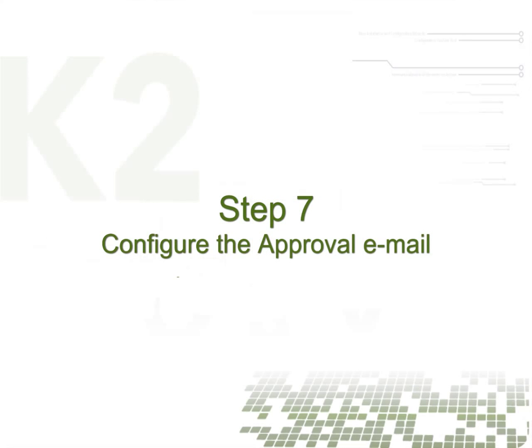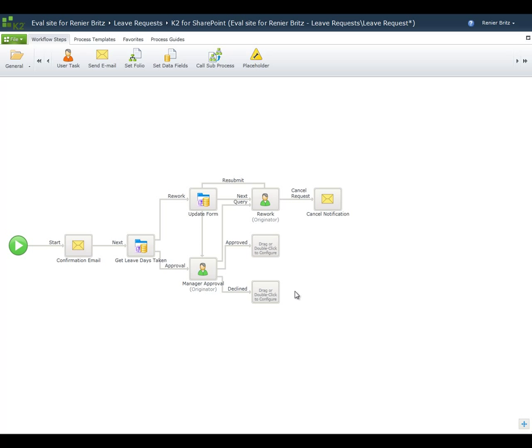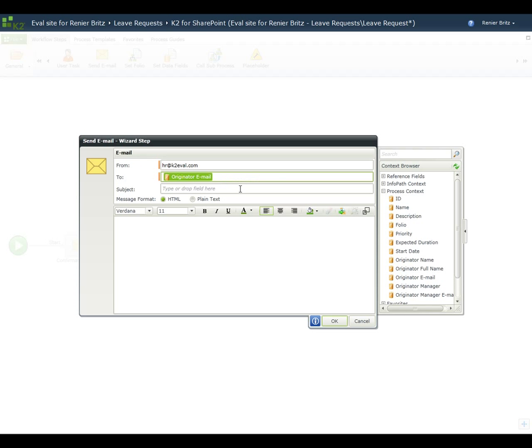When the leave request is approved, we want to notify the requester, so we'll set the process to send an email. Drag the Send Email action from the ribbon toolbar to the Approved placeholder. The wizard configuration opens and we'll set the following details. We'll set the From field to use hr@k2eval.com. We'll drag the originator email over from the context node. We'll include the leave type and approved information in the subject.